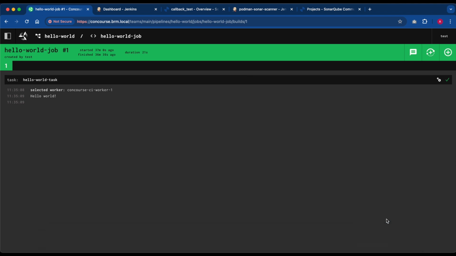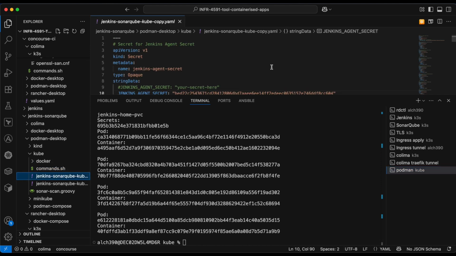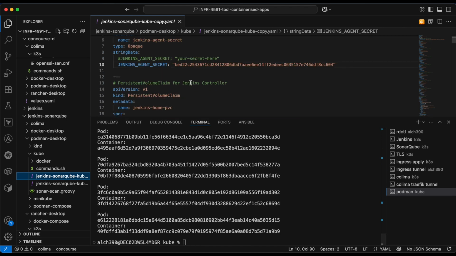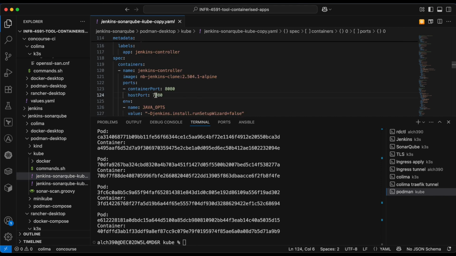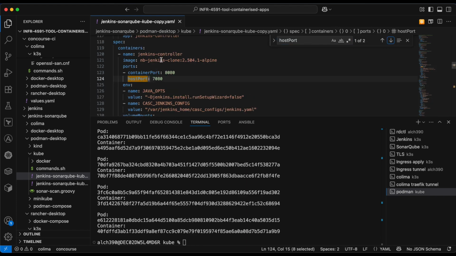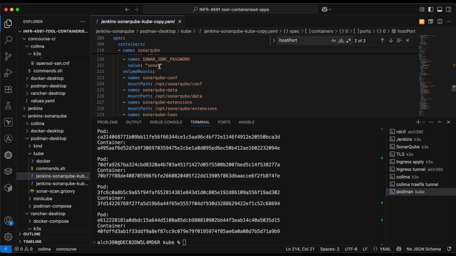And I have deployed again the Jenkins and SonarQube kube stack using Podman. So I will show you what I did. In Podman, I have this kube.yaml file, and I have specified here the host port. Host port 7080 for the Jenkins controller, and the second one, host port for SonarQube, is 7000. So I can basically access these at 7080 and 7000.